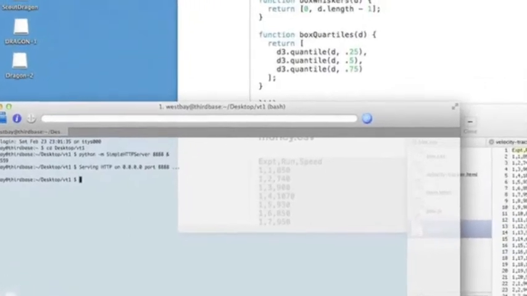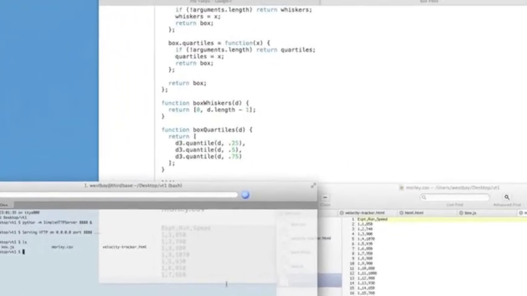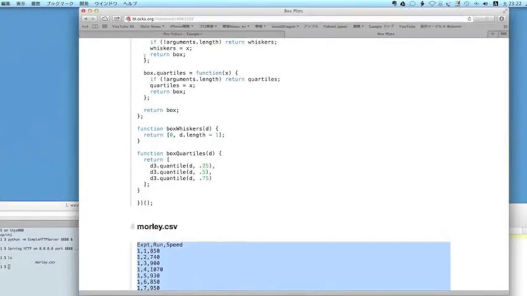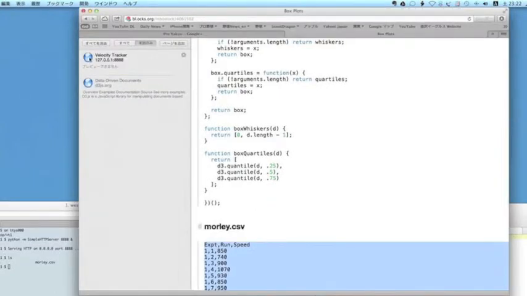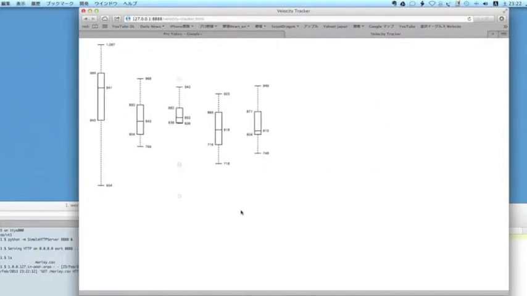Back in the browser, go to http://127.0.0.1:8888/velocity-tracker.html if you are using the simple HTTP server, or go to velocity-tracker.html for the server of your choice. You should now get 5 boxes with whisker charts moving up and down.